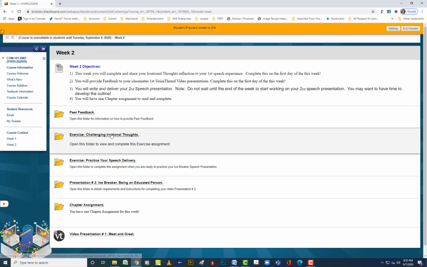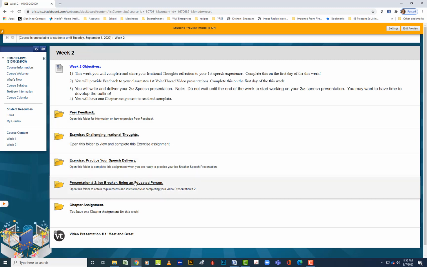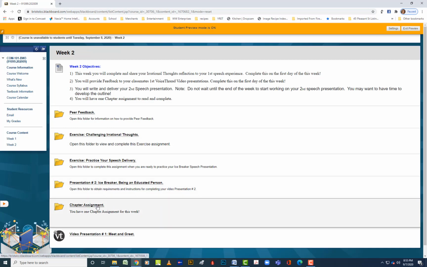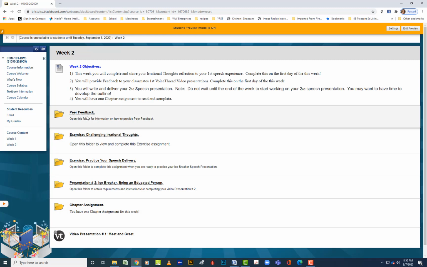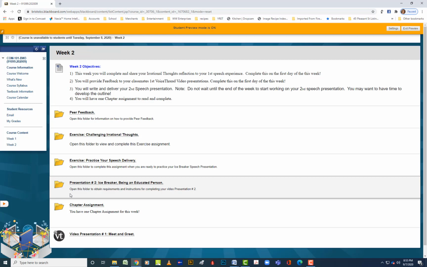And then there's an exercise. There's actually 2 exercises in this folder, and then there is your next presentation folder. And I actually put the chapter assignment last because I really want you to get these things done first. So usually, however the folders are listed in your weekly folder is the order in which you should start working on them and the order in which you should complete them.